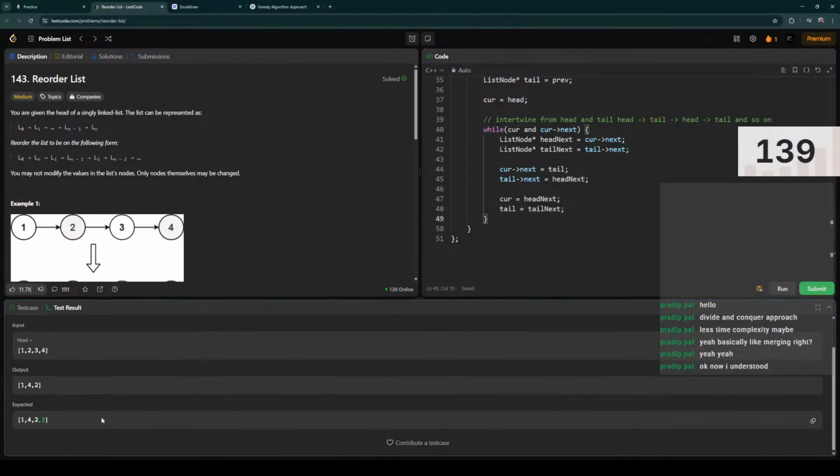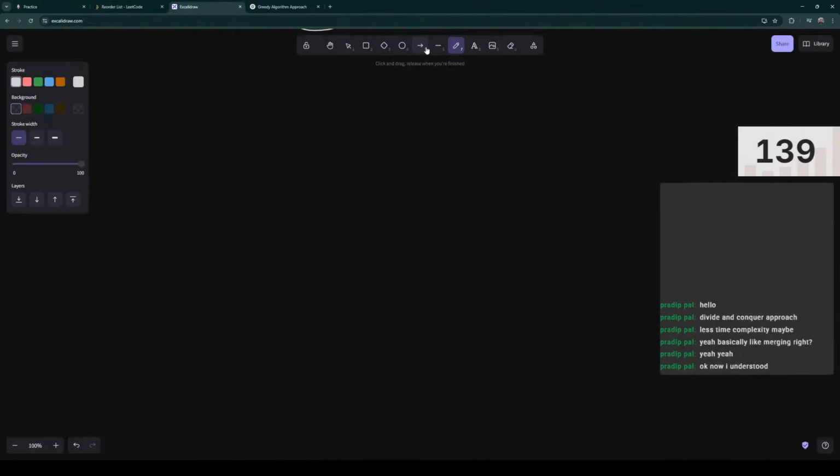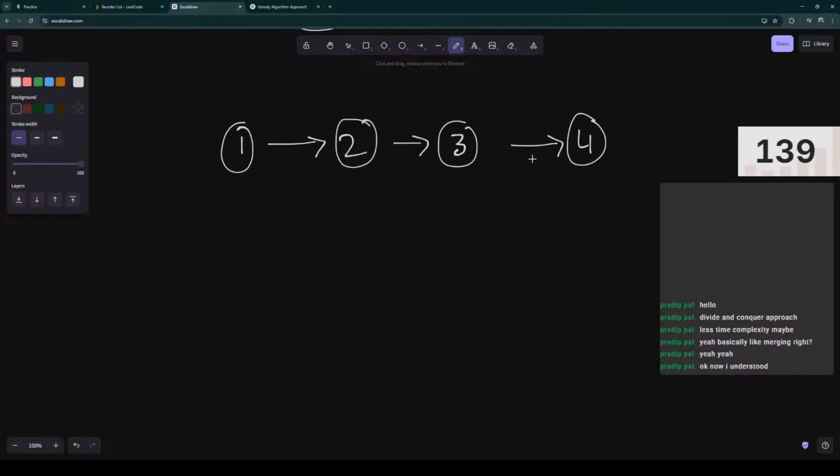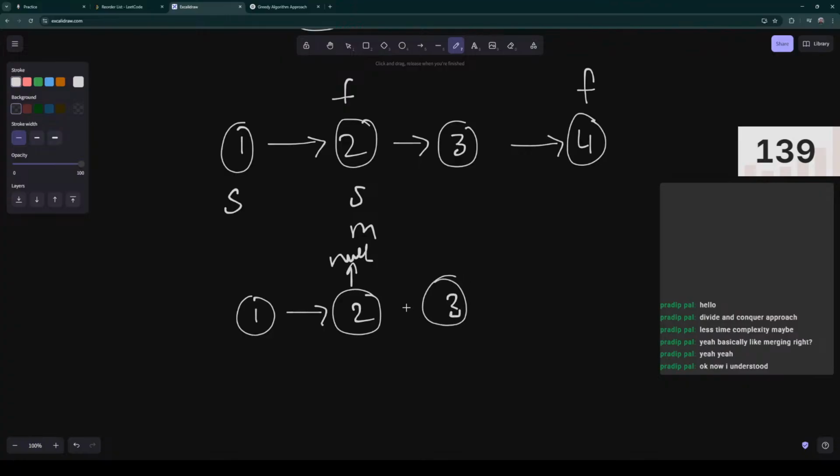Okay, one of them passed, but one of them didn't. 1, 2, 3, 4. Let's see this example here. Now there is no middle point exactly, right? Let's see how the fast and slow pointer would work. So slow becomes here, fast becomes here. This is considered as middle point. Then we reverse on the middle. Null. 3 changes the arrow direction to here. 4 changes here. This is the head, this is tail.